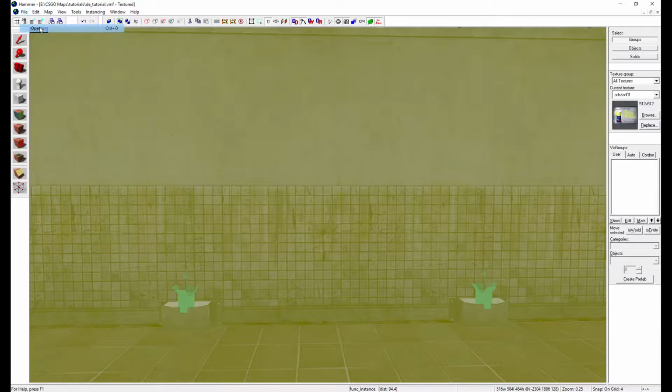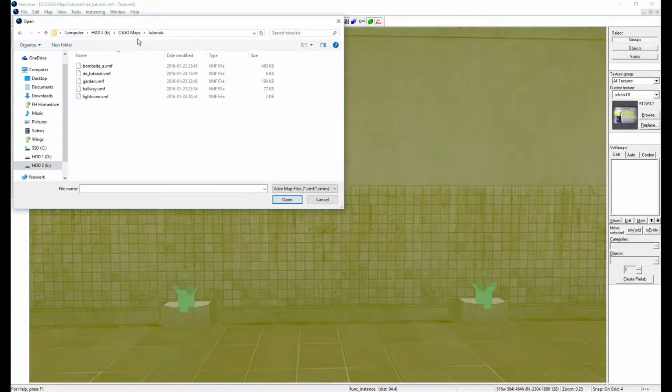I just go to File, Open, and navigate to my CSGO Maps folder, and then Tutorials. And here I have DE Tutorial. That is the map that we are seeing right now. That could be your DE Spice, your DE whatever. But then we also have these individual maps right here: Bombsite A, Garden, and Hallway.